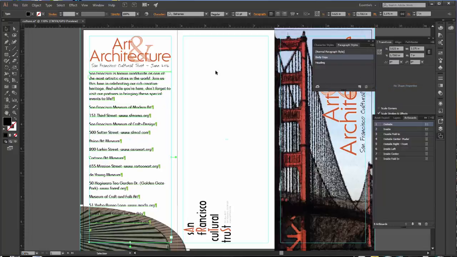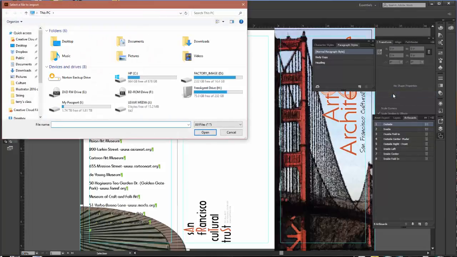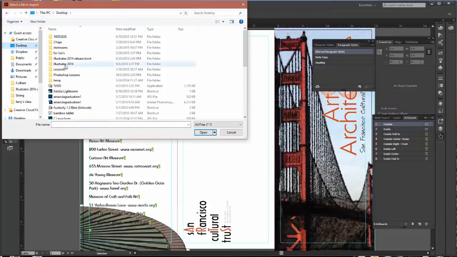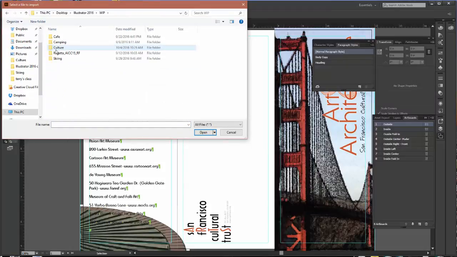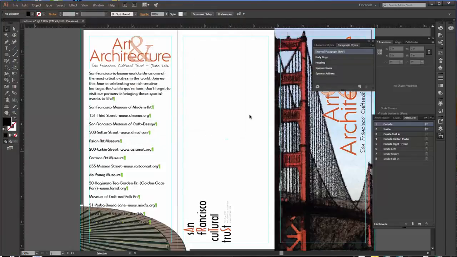Next, we're going to deselect and we're going to bring in another paragraph style. We're going to load a paragraph style from our folder. Let me navigate to that. It is AI file styles. And that's going to load in two different files.